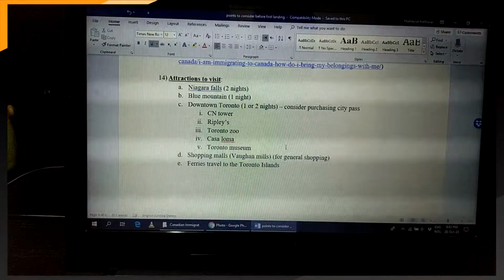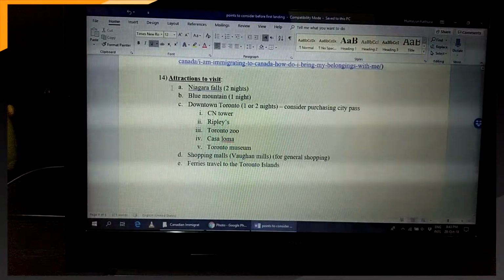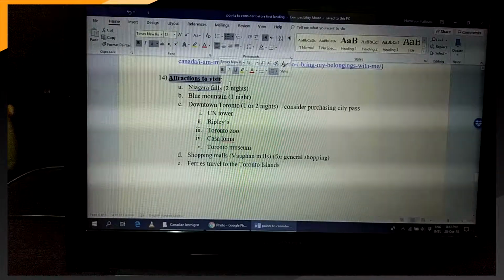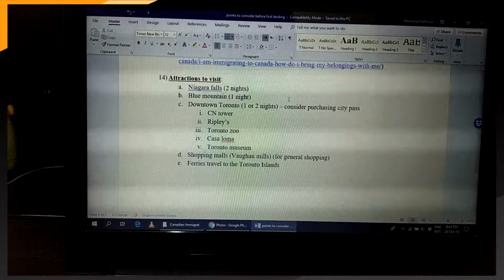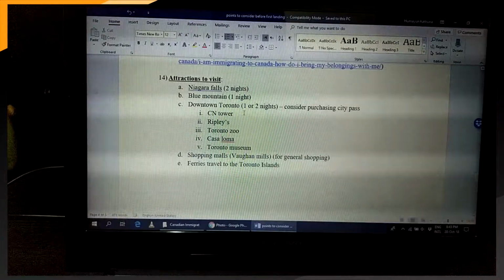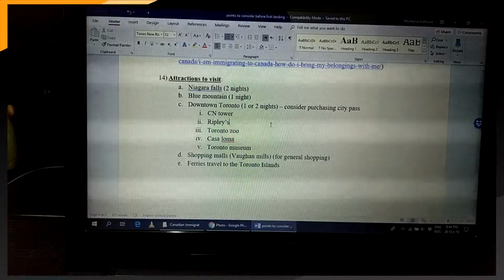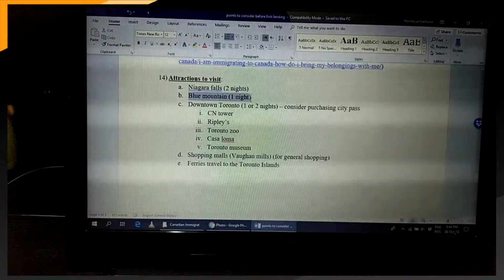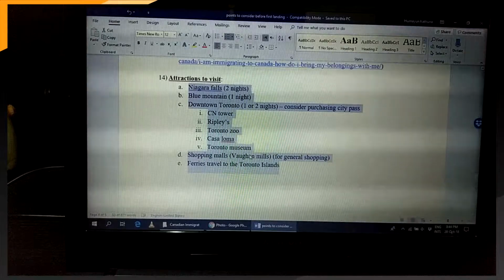Now we have almost arrived at the end of this document. This is actually just a personal item. Since I was visiting Ontario, I just jotted down some tourist attractions for us to visit and enjoy. So feel free to also visit these places. I think we went to all these places except Blue Mountain. We just decided not to go over there since it was too much to cover all these items in 2 weeks, or maybe 3 weeks.